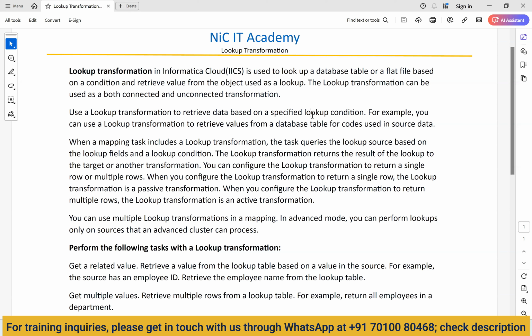Today we will start with the next transformation, called lookup transformation. Lookup transformation is a very important transformation. In most real-time mappings we will use this transformation. So what is this lookup? In our Excel sheet we have the concept called VLOOKUP, right? VLOOKUP means we need some data, so we look up that particular data from another sheet, or in the same sheet, and fill it up.